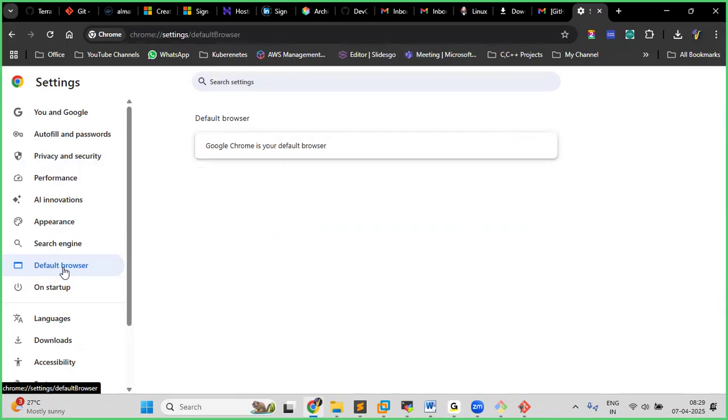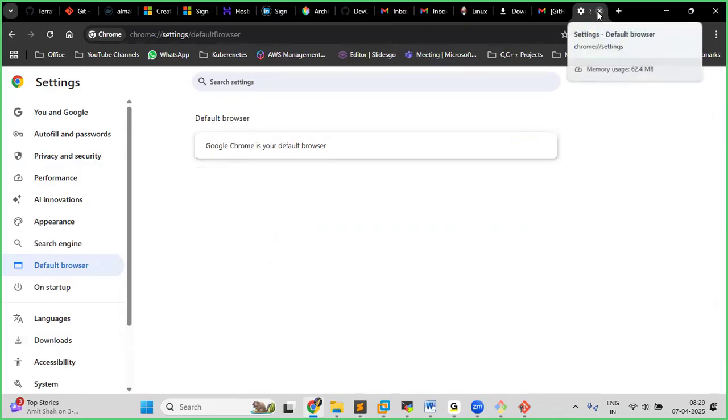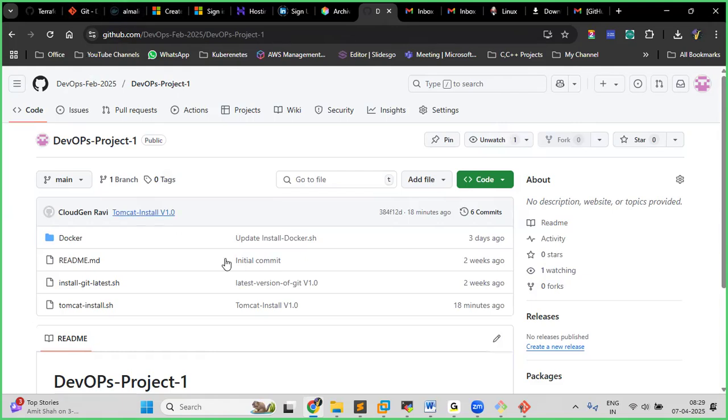Click on that default browser. See here, Google Chrome is my default browser. Already I have configured it. If you haven't configured it, it will list that, so just configure the default browser. It is better to maintain everything in one single browser. See here, now I have configured my Windows Chrome browser and kept it as the default browser.